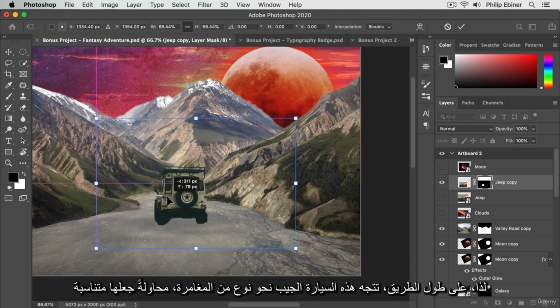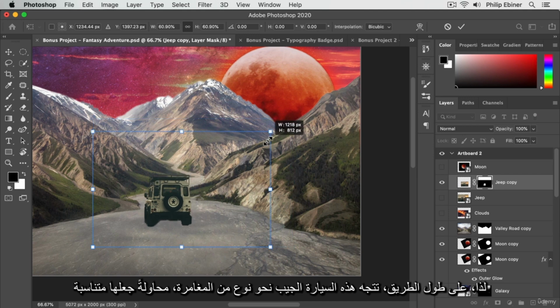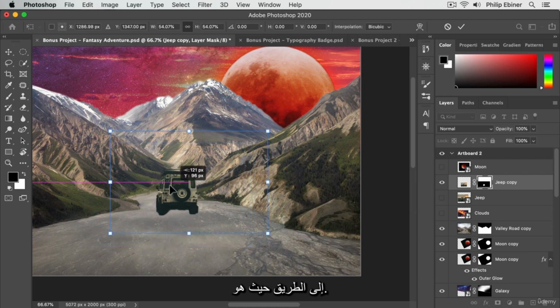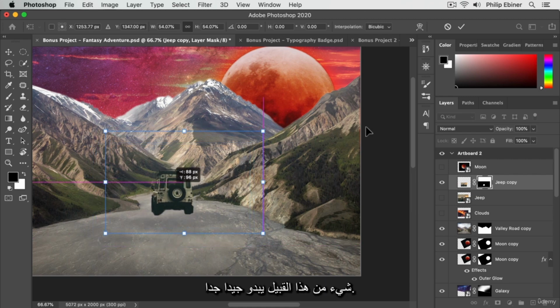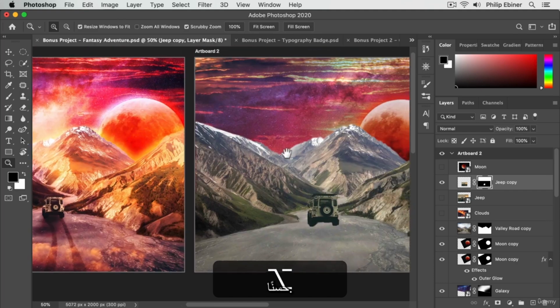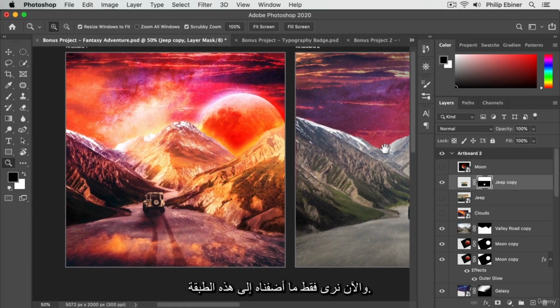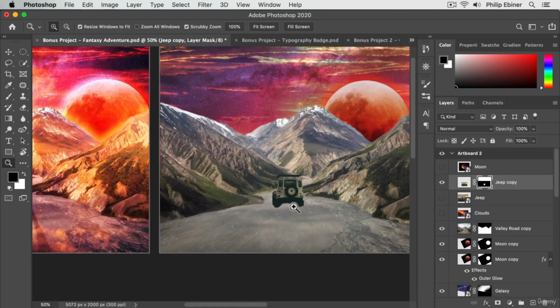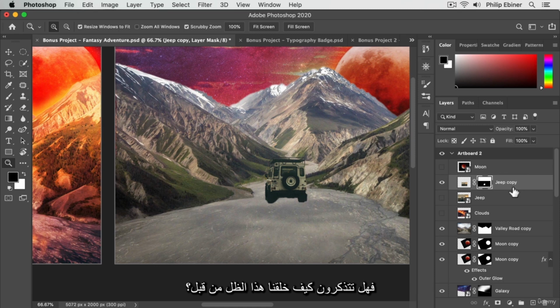All right. So down the road, this Jeep is headed off for some sort of adventure. Trying to make it proportional to the road where it's at. Something like that looks pretty good. All right, so now we're just seeing what we have added to this layer. We've got our Jeep, which is cool. Let's see, we've got some tire tracks that I've created and a couple little details like the shadow underneath the car.